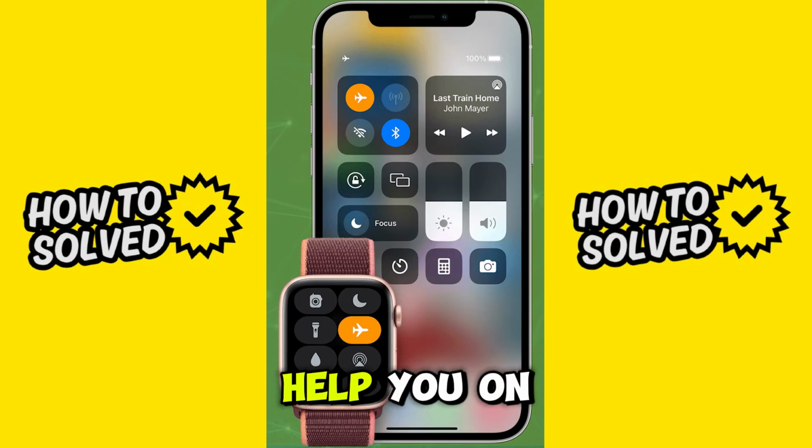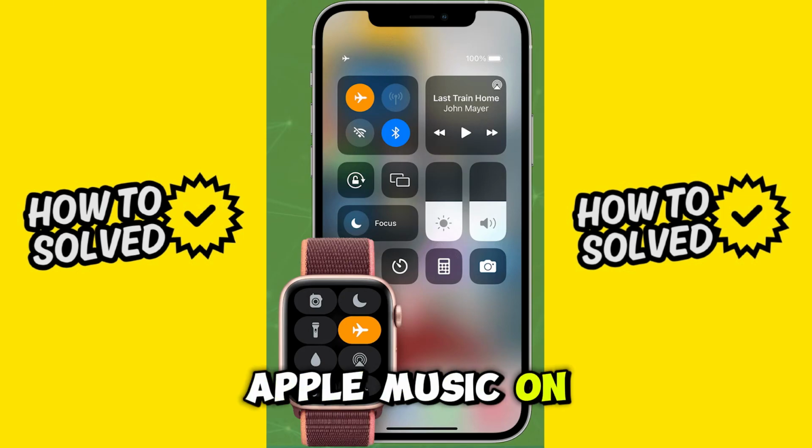I hope I was able to help you on how to listen to Apple Music on airplane mode.